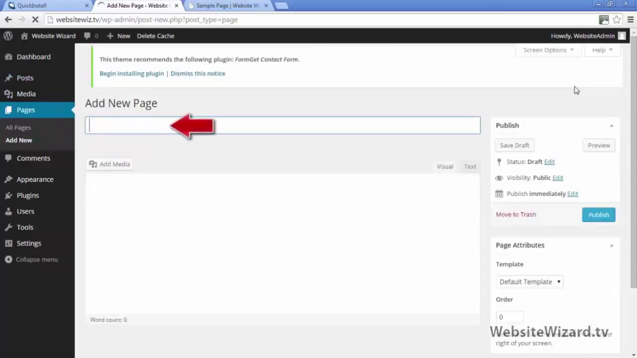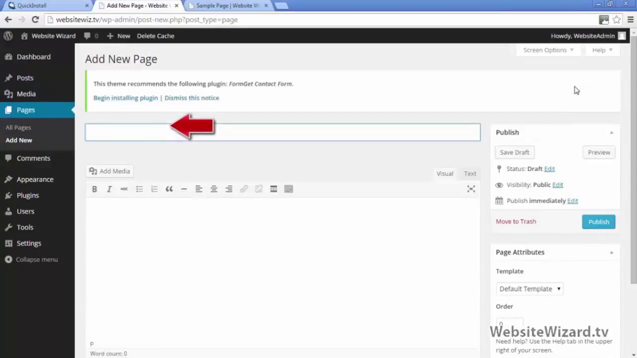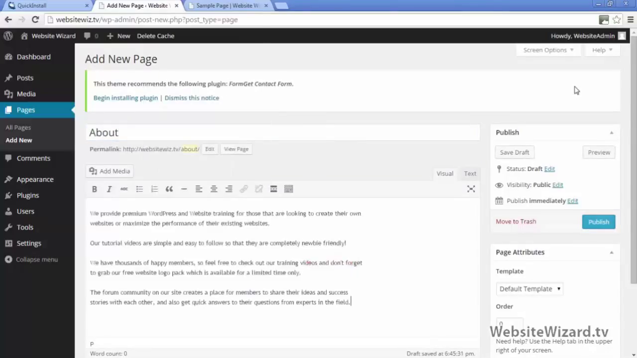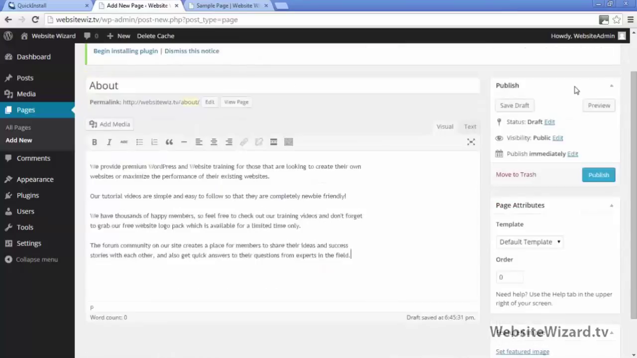So this area right here is where you type in your page name. And this is also the page title. So I'll call this About, and then I'll paste in right here the page content that I just copied from the Notepad file. Now in your case, you may want to type this in directly.